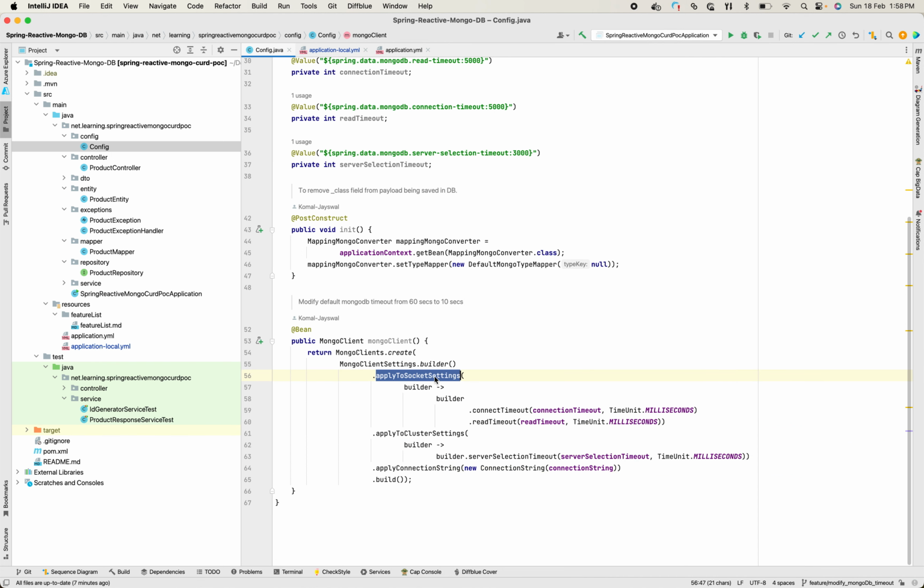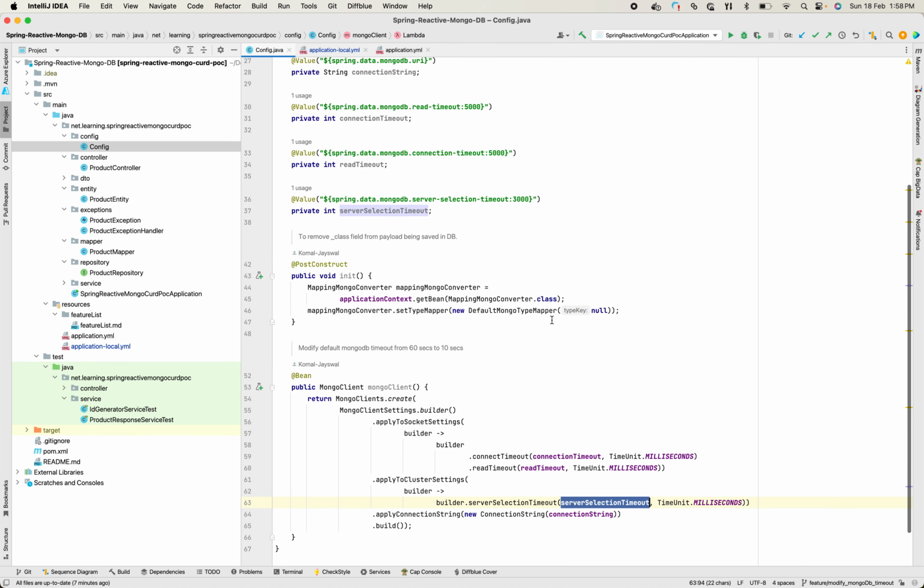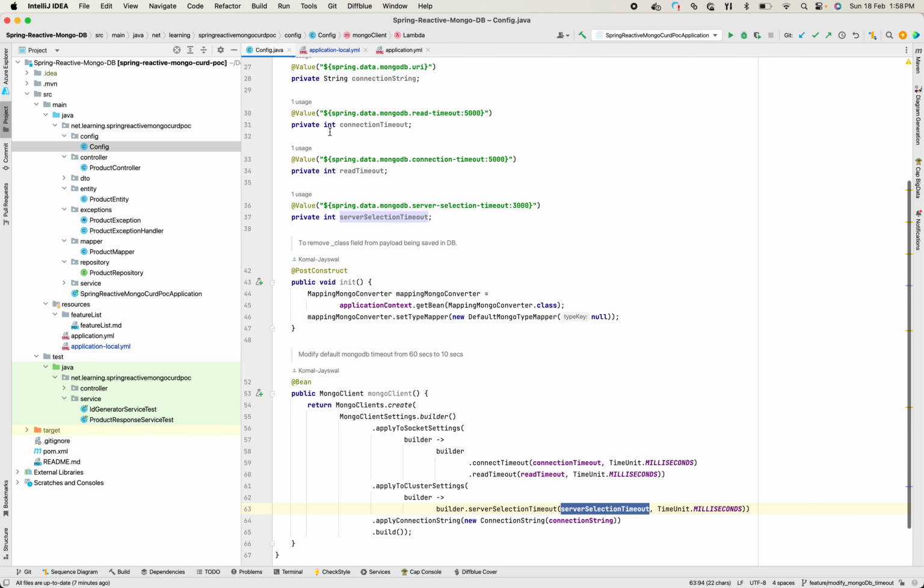First is this applyToSocketSettings. It is used to configure socket settings such as connection timeout and read timeout. The connection timeout and read timeout are values in milliseconds that I have given. Now the second is applyToClusterSettings. It is used to configure cluster settings such as server selection timeout. This is also given in milliseconds. These values I am reading from YML, using @Value I am reading it from the YML file.